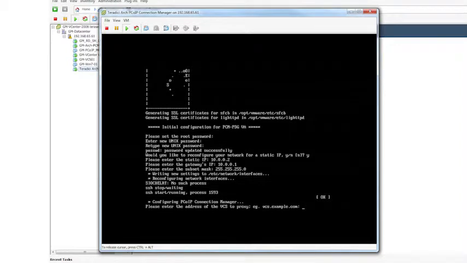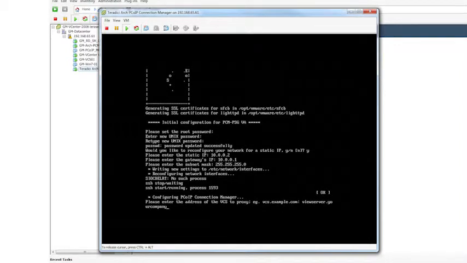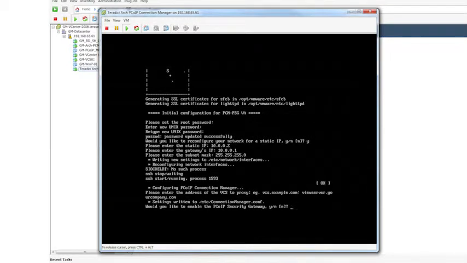Enter a hostname or IP address of the View Connection server. You'll then be prompted whether to configure the PC over IP security gateway or not. If you should decide to do so, you will need to enter the external public WAN-facing IP address that will be used by clients to connect externally. Please note, this is a different address than the internal one.